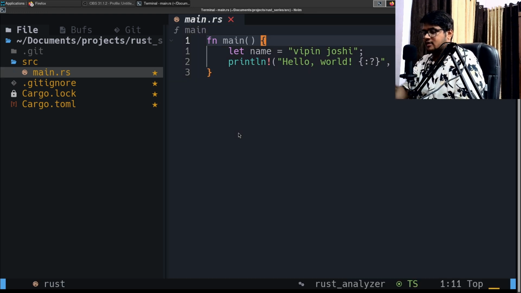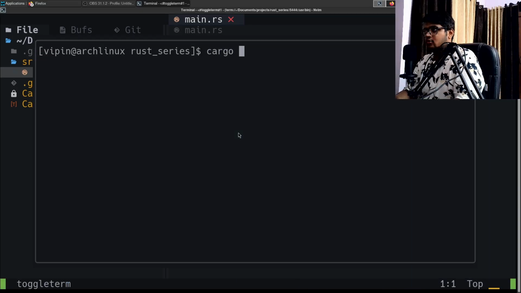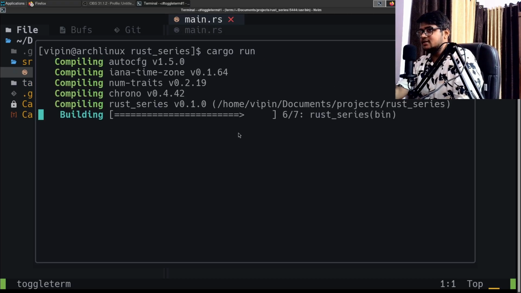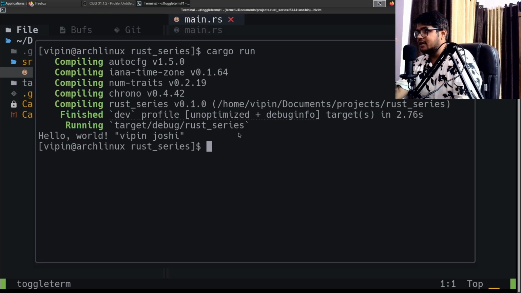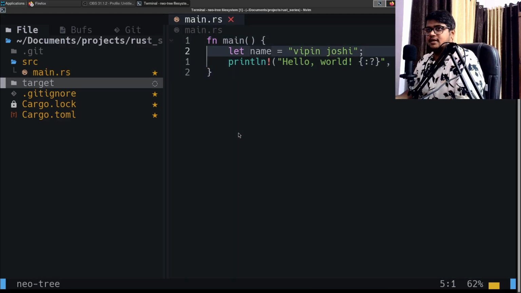All right. Now let me just show you how cargo run works. We don't have any target folder right now. So if I do cargo run, you can see it's building my project. It's again compiling first, then picking my file from the target debug rust series. If I go here, you see my target is built, target folder is created.